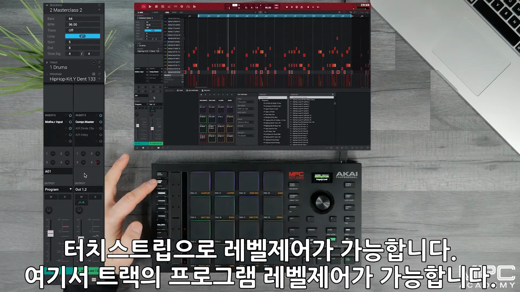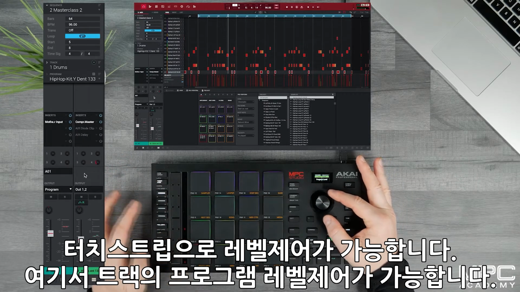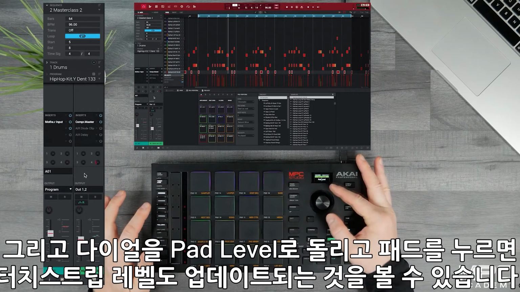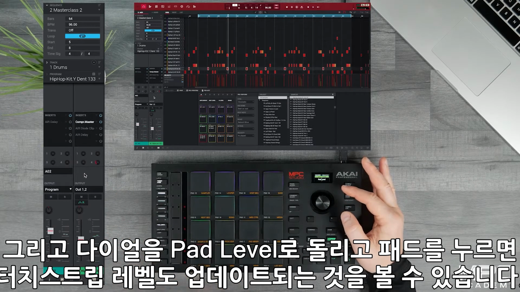We can also use the touch strip to control our levels. Here I can control the program level of the track, and if we now turn our dial to pad level, we can select a pad and you'll see the touch strip update.